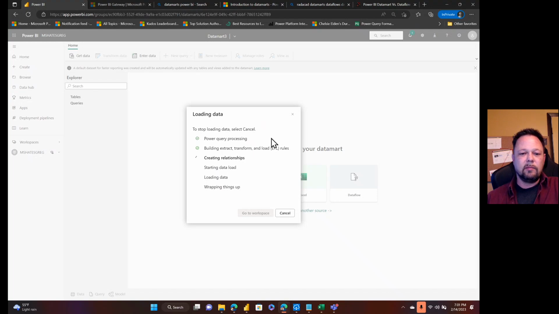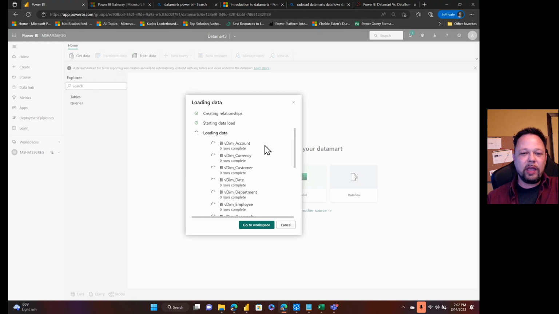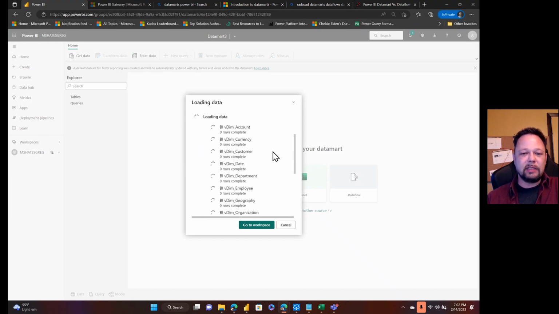Gonna do a little processing. This usually goes pretty fast, or it has in the past. We'll see. But yeah, now it's running. So it went out and created all the data flows for all of those different tables, and is bringing it into my data mart. So there it loaded up.